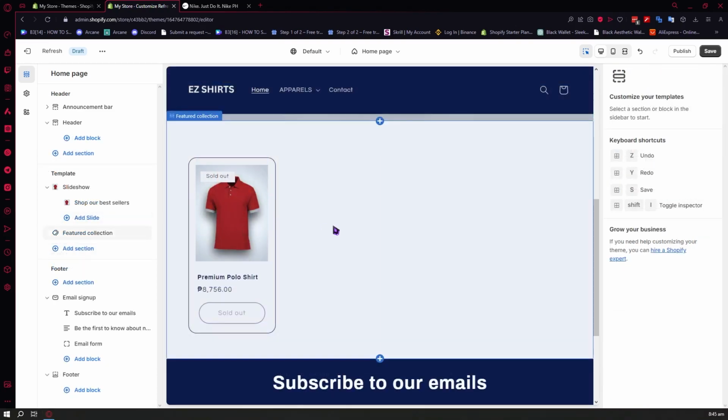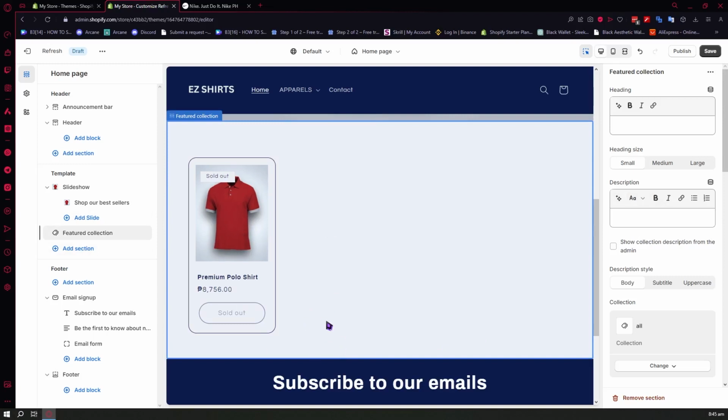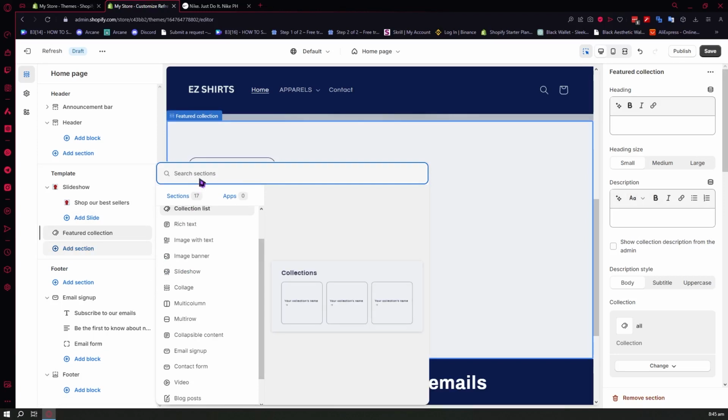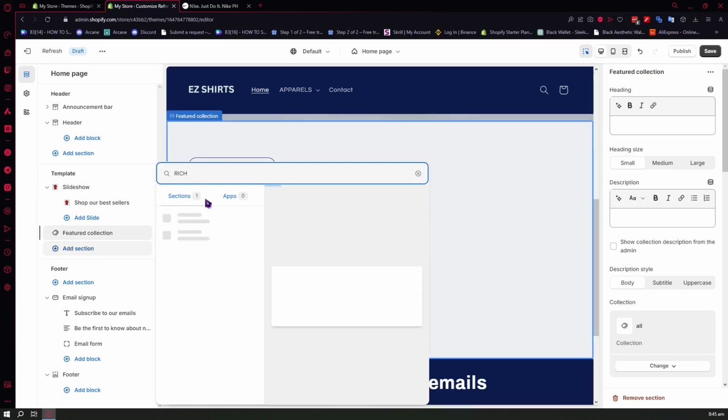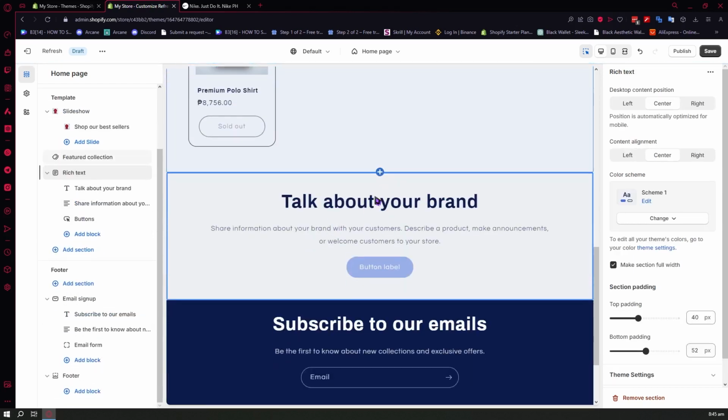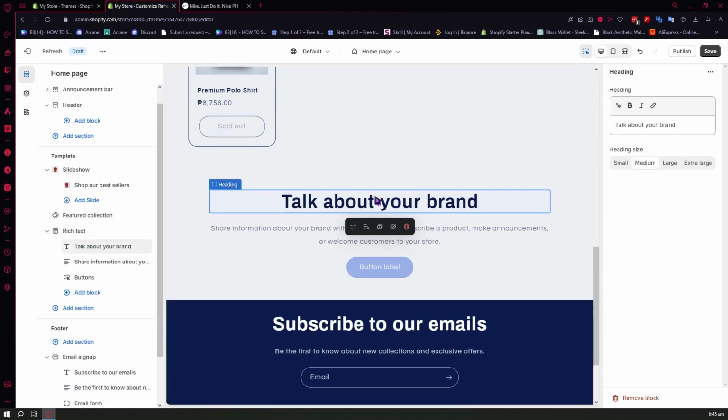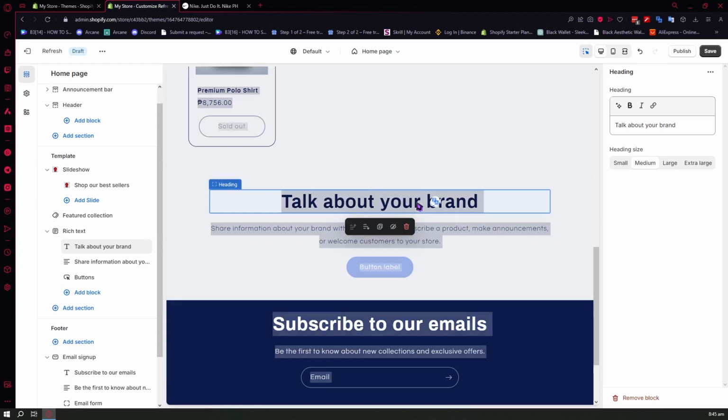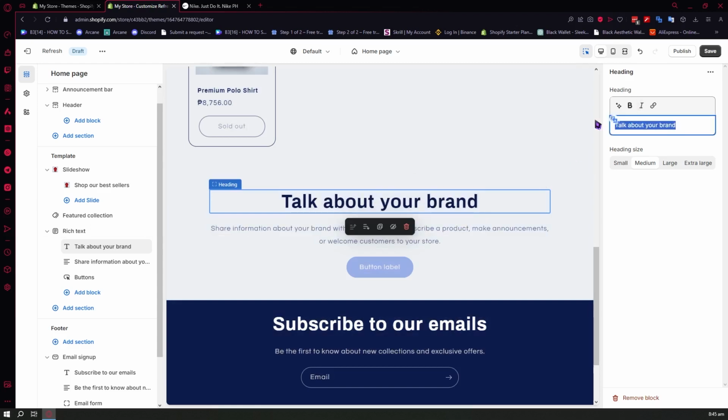And then the next one, what I suggest is that you add a rich text right here. You can add that by clicking here on add section, and you can go for rich text right here. And from here, you can talk about your brand, like your mission and so on. So from here, I'm going to put in my brand name. So I'll go for Easy Shirts right here.